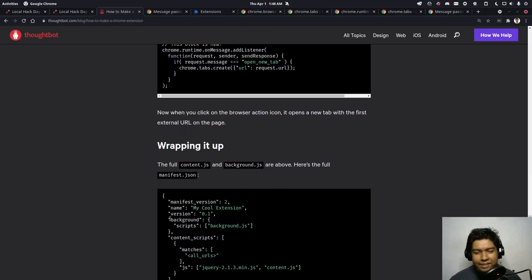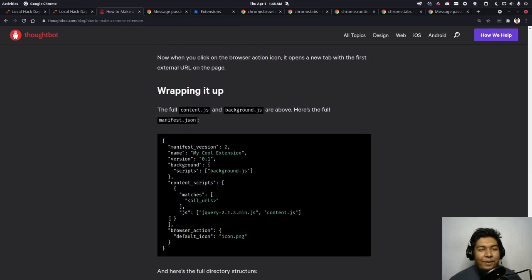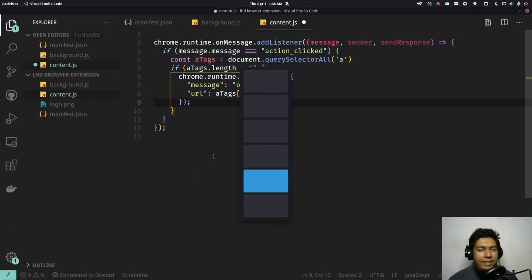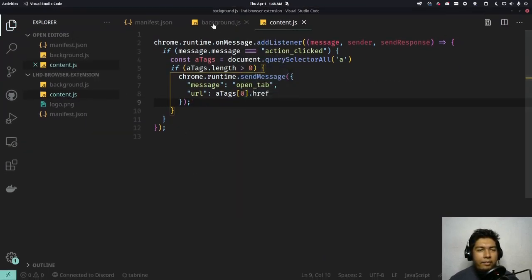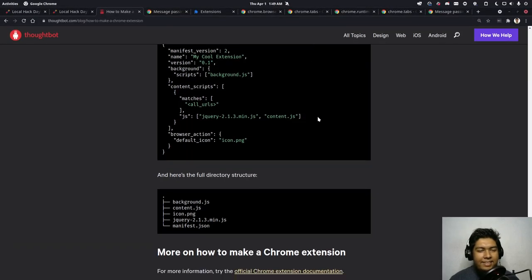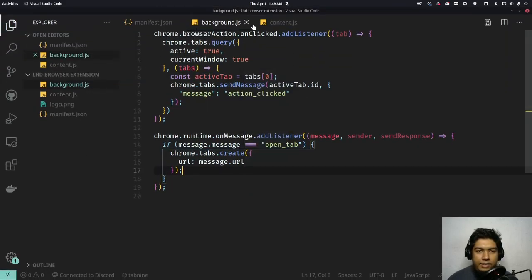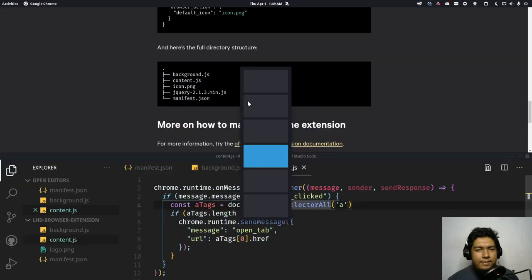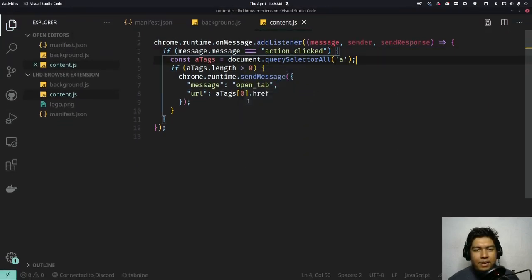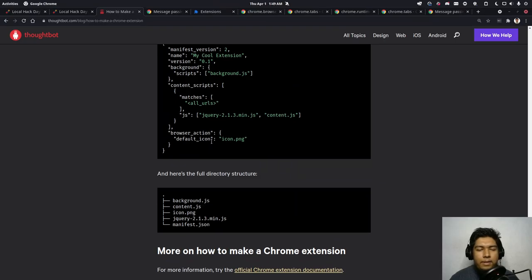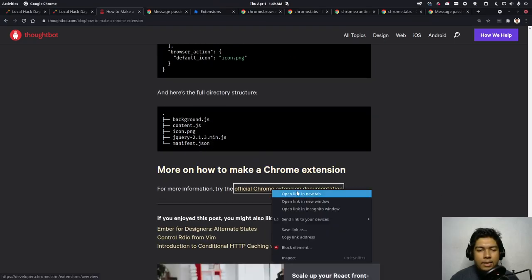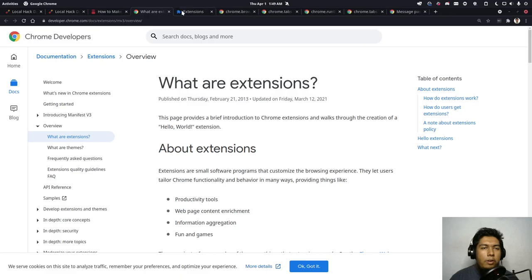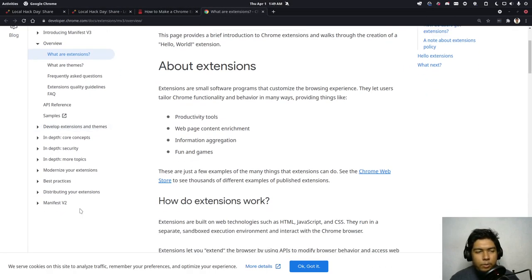Wrapping it up, we have the content script with us, we have the background script with us, and there is the full directory structure. They used jQuery. I did not use jQuery, I just used vanilla JavaScript, and it was easier for me, I guess. And for more on how to make a Chrome extension, there is full-blown documentation on the concepts that go behind an extension.